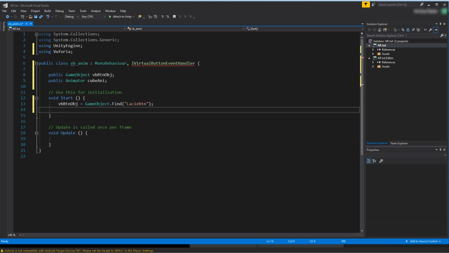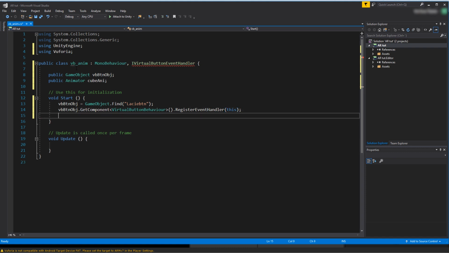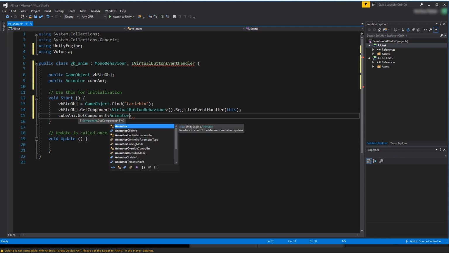So what we can do here is we can say again vbBTNObject.getComponent, and the component we want to get is the virtual button behavior. So this is a method. And we wanted to register the event handler for this specific object or this specific script game object. Then we also want to set up the specific animator. So we'll say cubeAnim.get the specific component. And it's the animator we want.